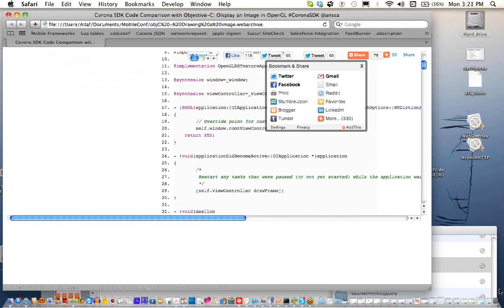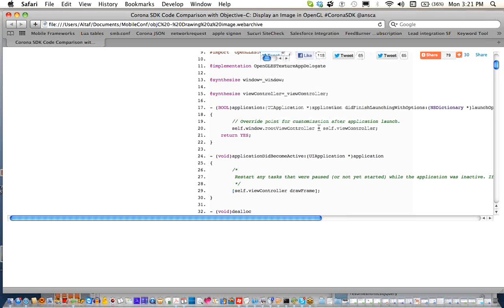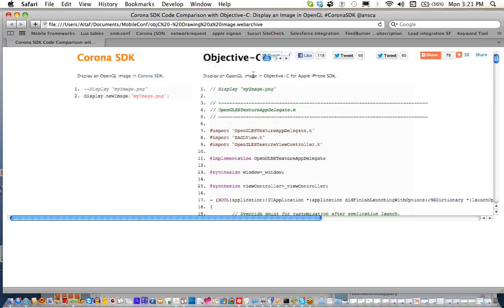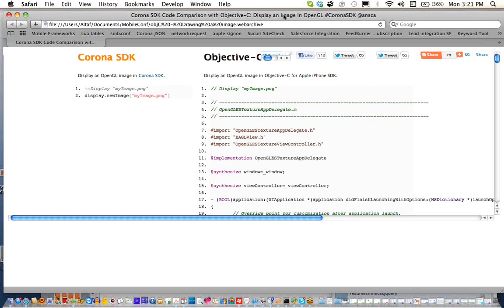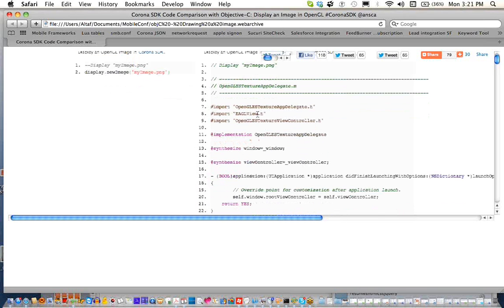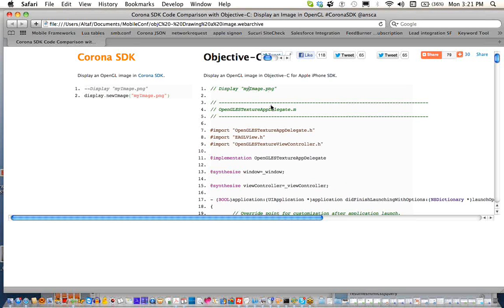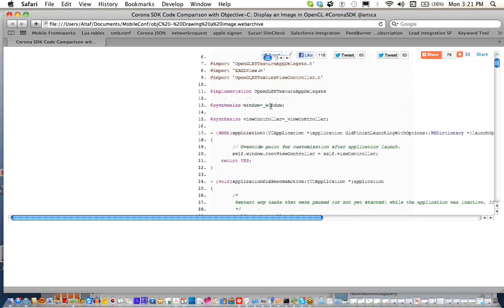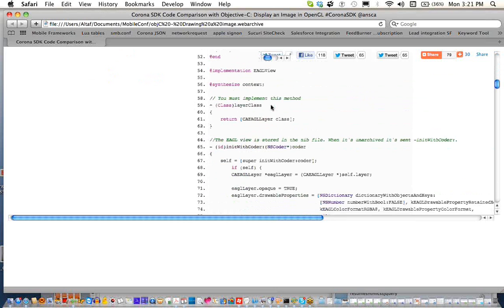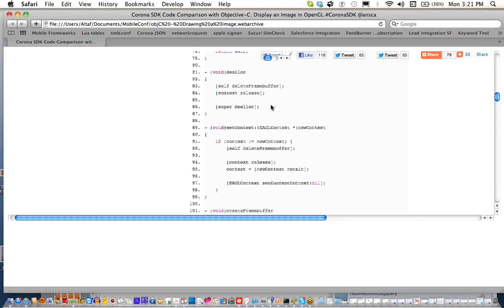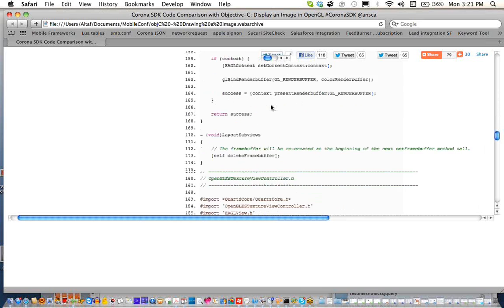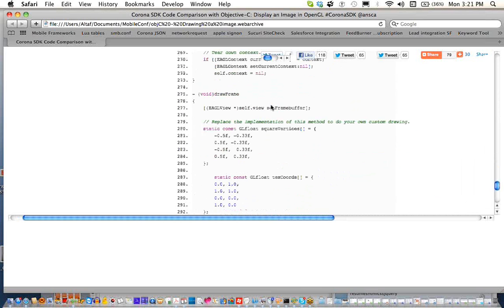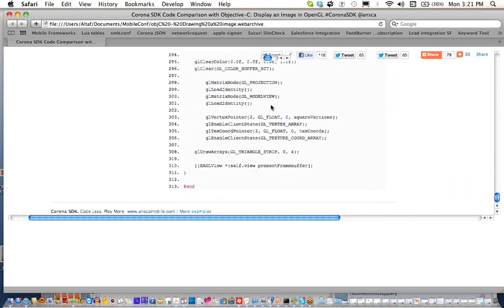Okay, so I've opened up an HTML file which compares what it takes to draw a simple image on a mobile screen. On the right hand side, I have code written in Objective-C. The purpose of this code is to display an image called myimage.png. I'm scrolling through the right hand side now. You can see that in Objective-C, if not write it, I at least have to understand almost 300 lines of code just to be able to draw an image on the device.